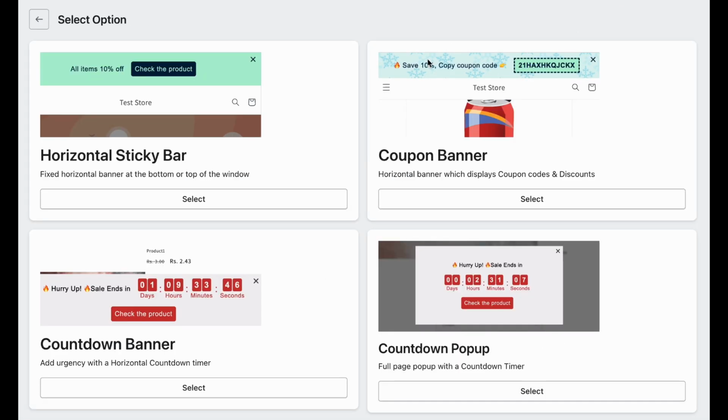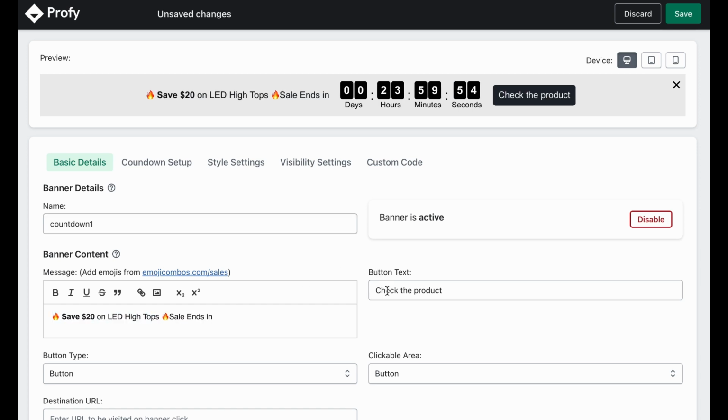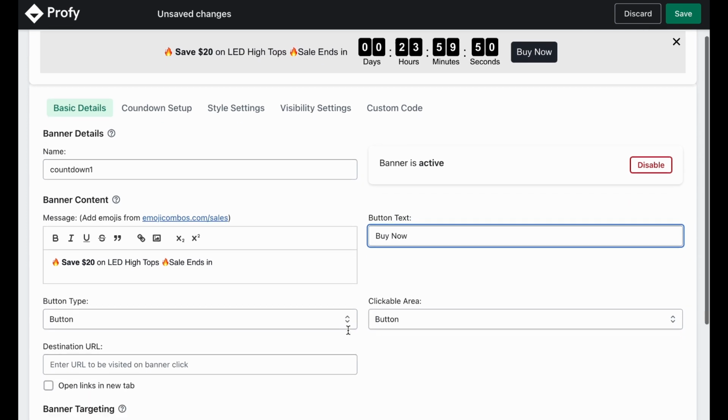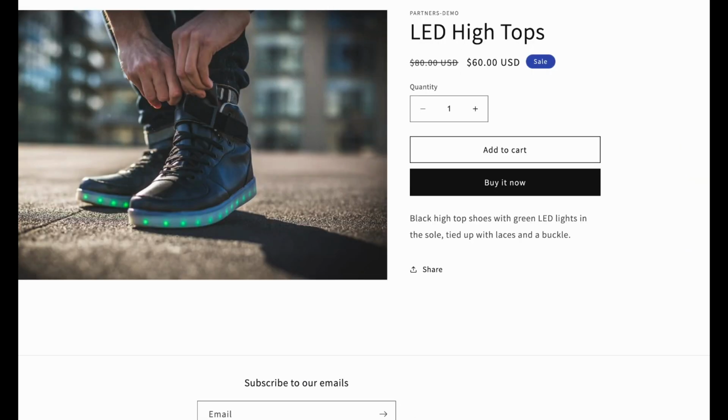Next, I will click on the Create Banner button and select Countdown Banner from the options. After the banner edit screen is loaded, I will enter the name of the banner. Then, I will add the required banner message and button text. In order to redirect users to the product page on button click, I will add the destination URL.